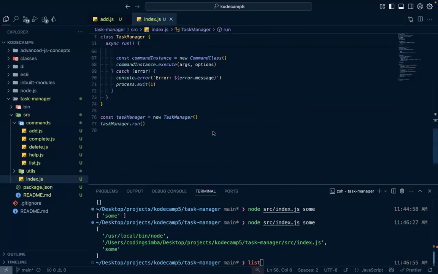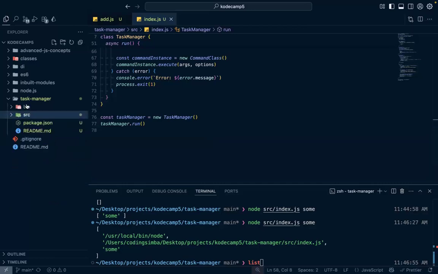So now that we've implemented our index.js, it's time to move over to the main one of them all, which is the command line interface entry point. Where is it? The bin. So inside the bin here, this bin means binary. So we create a file named taskmanager.js.